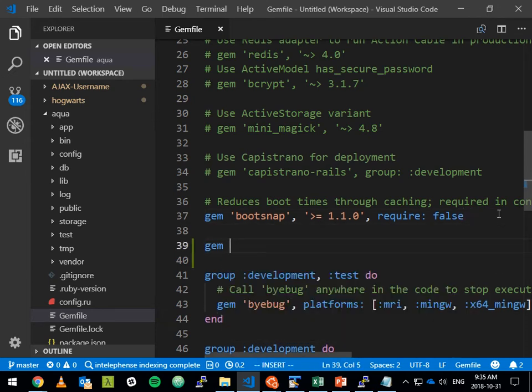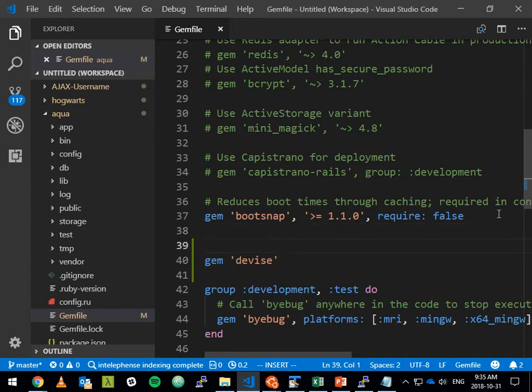Where you add them in this file does not actually matter, and the order in which you add gems also does not matter, even if there's dependencies involved. So I could have Devise first before ActiveAdmin, or I could have it after ActiveAdmin. So this is our admin dashboard, and this is user auth.